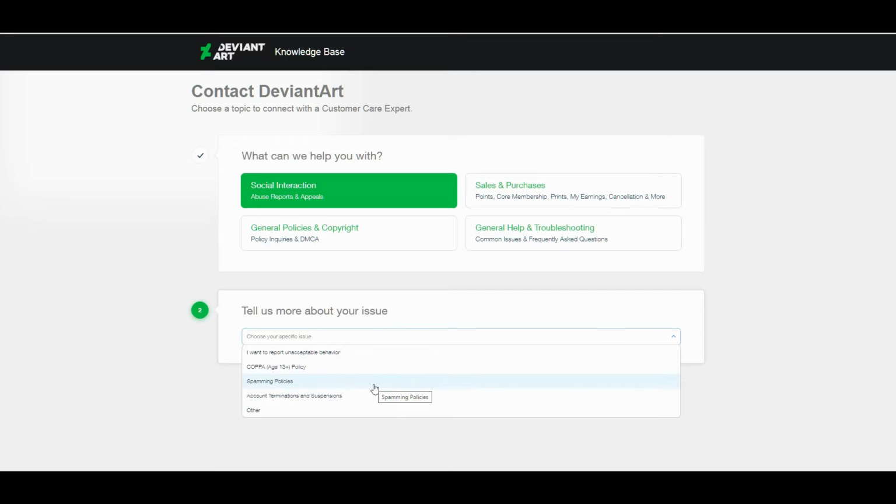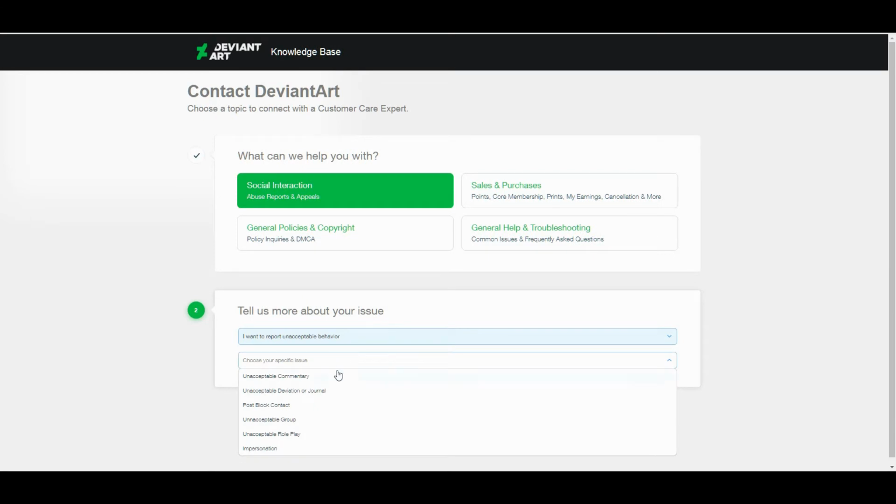If an account was terminated or banned or suspended and they returned and their ban is not lifted or their suspension is not lifted and they're pretty much evading it, that's where you go. If you want to report unacceptable behavior like commentaries, a deviation or a journal, post block content and contact, that means if after you have blocked somebody, unacceptable group, unacceptable role play, or even an impersonation, this is what you would select.